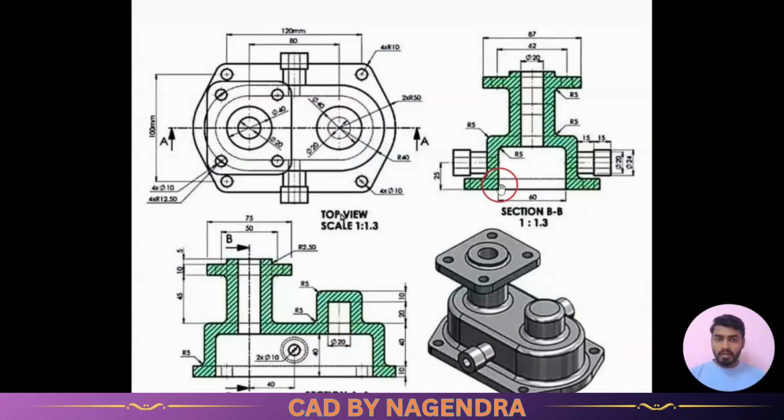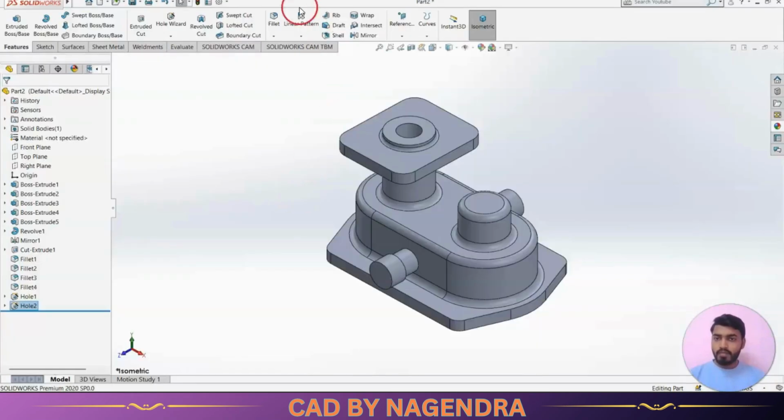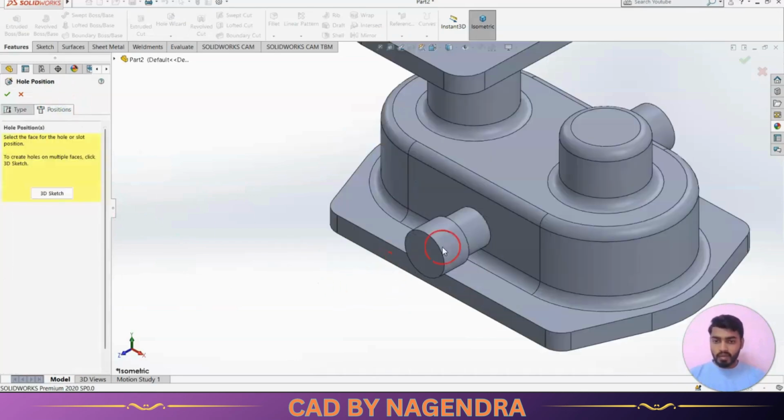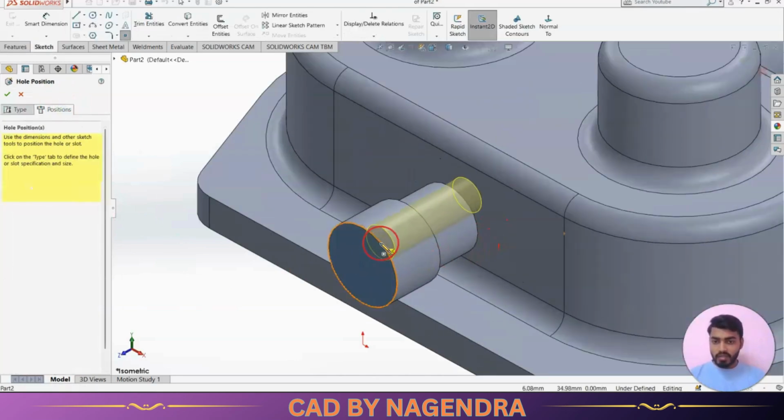Then next we are having this straight hole. Hole diameter we are having here is 10 mm, depth should be through all. One more hole, depth through all, diameter of 10. Position exactly from this face, exactly the center of this curvature from here. Fully defined sketch. Let's say okay.